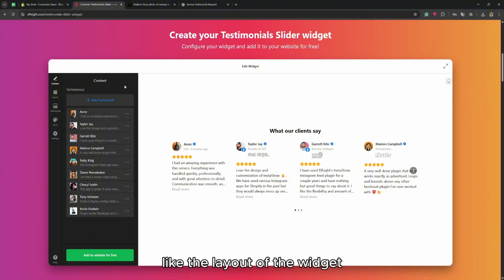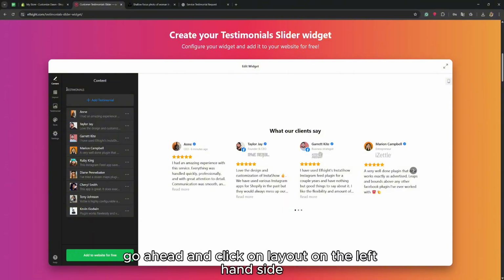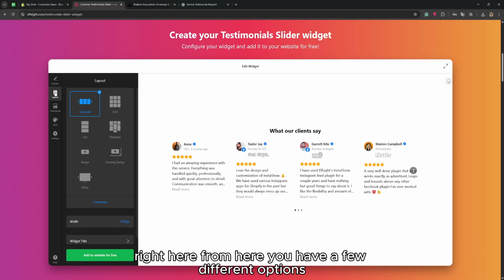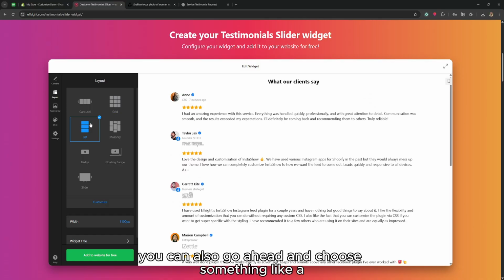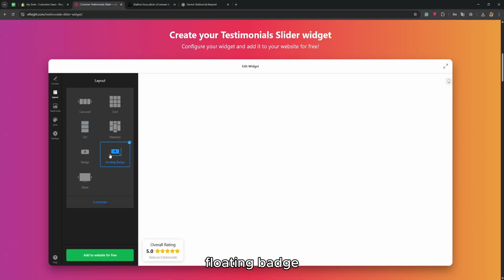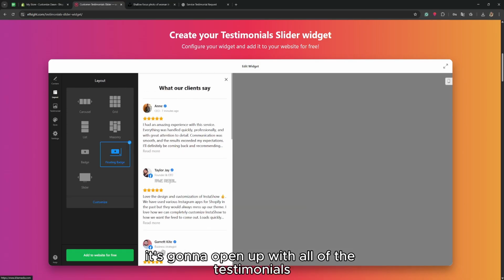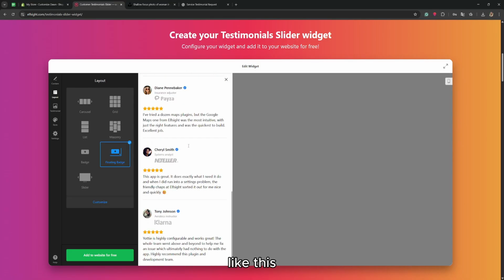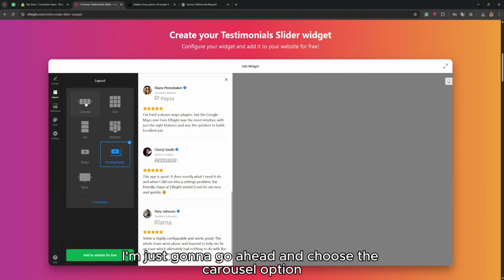If you want to change something like the layout of the widget, go ahead and click on layout on the left hand side right here. From here, you have a few different options. You could choose, for example, grid or even a list. You can also choose something like a floating badge, which is going to be down in the corner. And when people click on it, it's going to open up with all of the testimonials that they can scroll through like this. I'm just going to go ahead and choose the carousel option like originally.